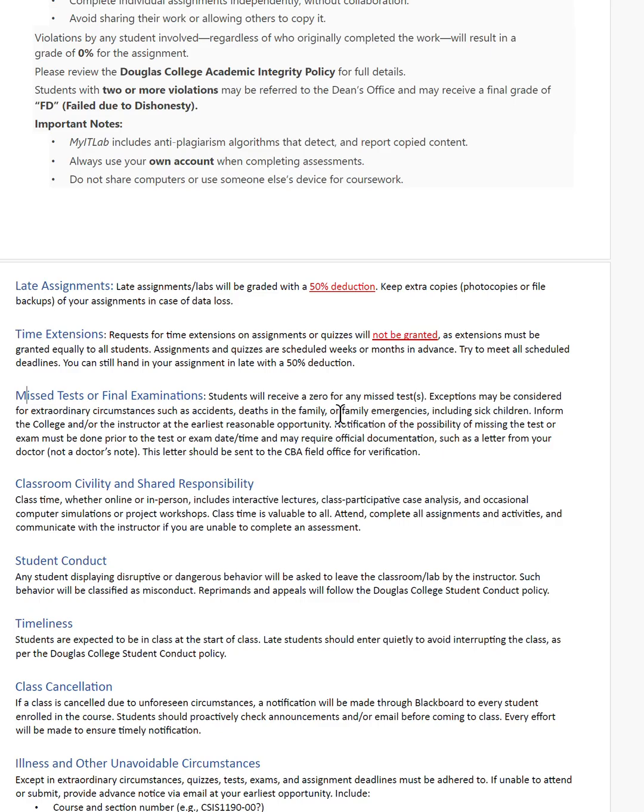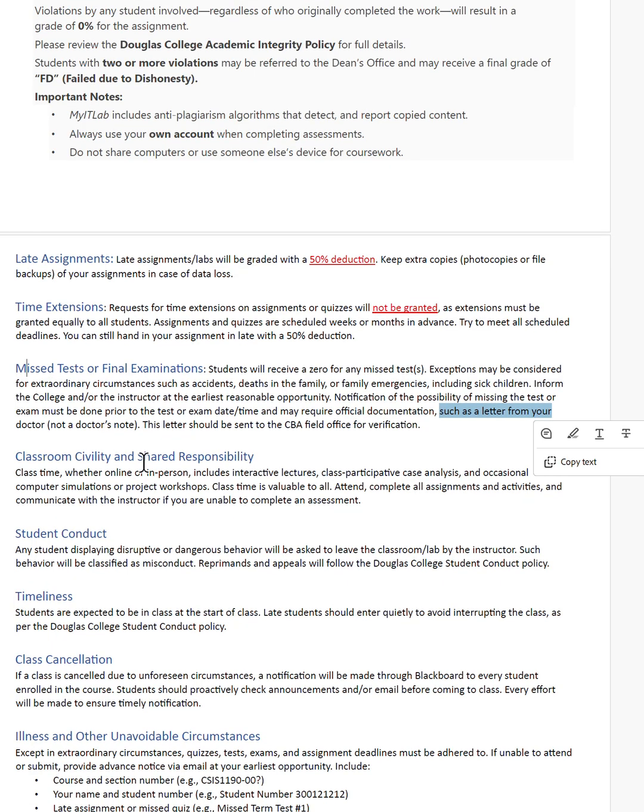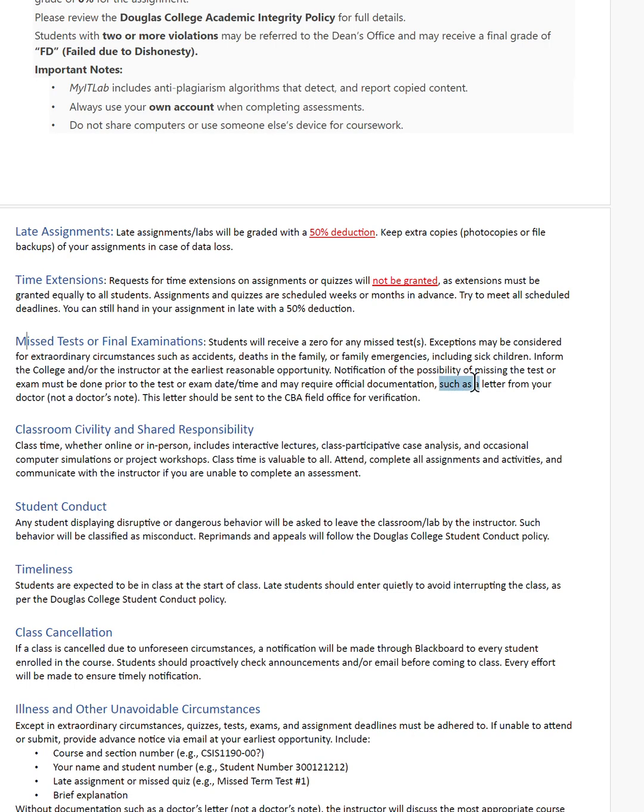Again, I think I just alluded to that, but you need not a doctor's note, a doctor's letter. So if you're sick and you need to go into the hospital or something, you'll have to request a letter. That goes to the CBA office, and they verify that it was true. Then we can reschedule. But we need to get a letter from the doctor, not a note, because doctors will write notes. You can just buy them online. Can't do those anymore.